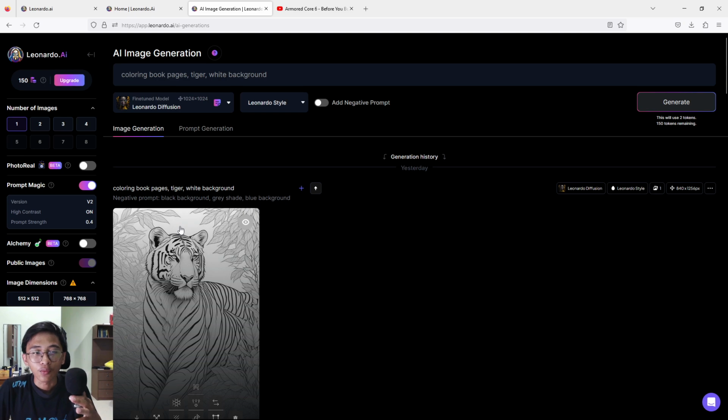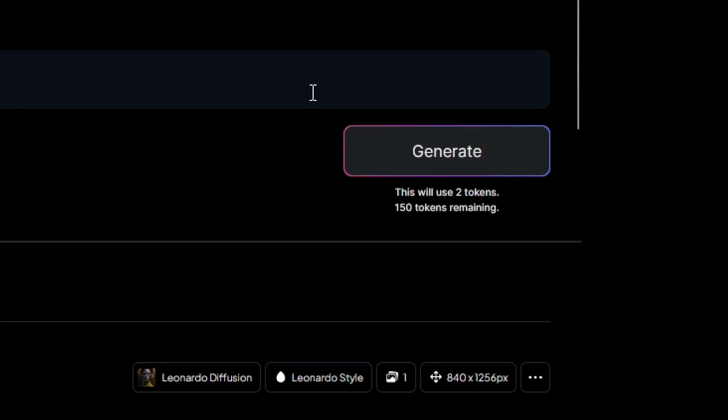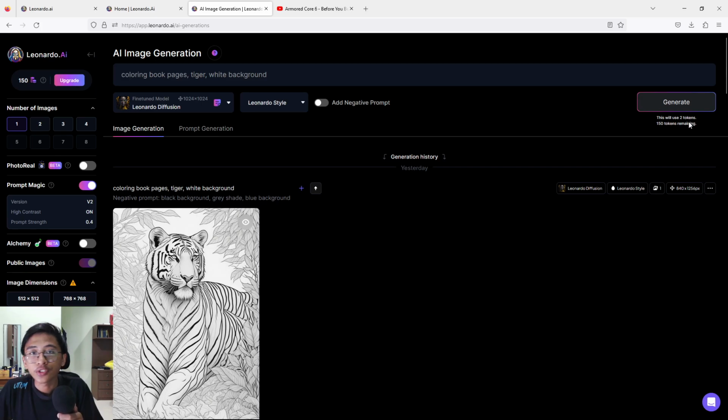So now, one thing that I want to explain first is this number right here, which is 150 tokens. And you guys must be asking, what is this for? So basically, leonardo.ai provides us tokens every day, which is an amount of 150 tokens each day. What is this token for? This token is used to generate our image. So if you guys can see right here, on the right side, this will use 2 tokens and 150 tokens remaining. So if I want to generate an image, I need to use 2 tokens from the 150.